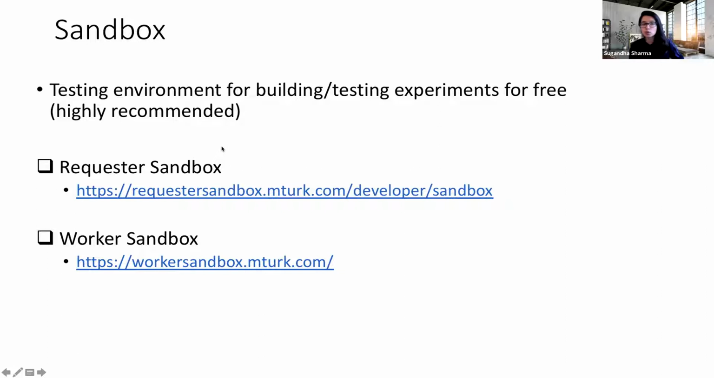But if you just want to design an experiment and try it out before you actually publish and release it for subjects to participate, then you can use the requester sandbox account. And analogously, we also have a worker sandbox account. The requester sandbox account helps you to design an experiment, publish it, and see how that whole process of publishing works.